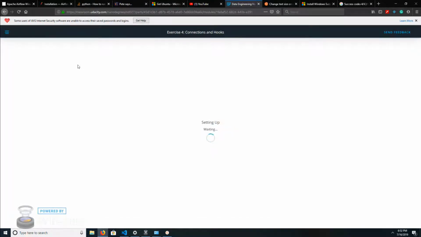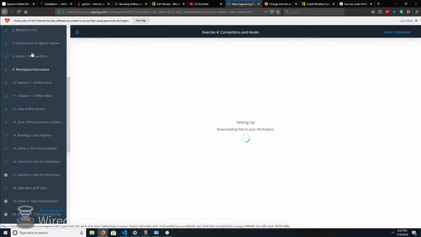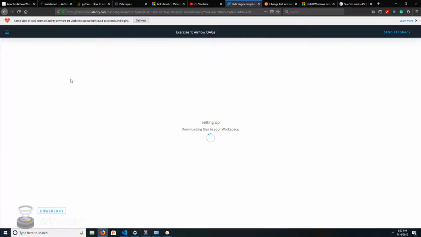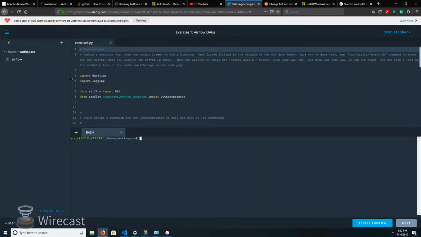Alright, so let's actually jump up here. We're going to go into exercise number 1, Airflow DAGs, and we'll explain some various concepts of Airflow. So Airflow, what it does is it creates DAGs, which stands for Directed Acyclic Graphs, which you can just think of as a pipeline. Basically, there's a bunch of nodes, and each node is a particular task.